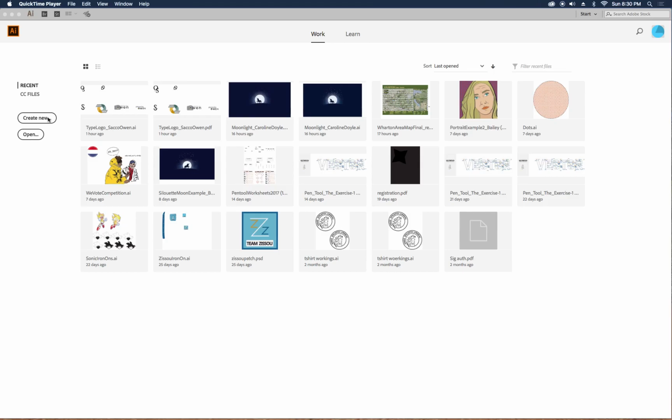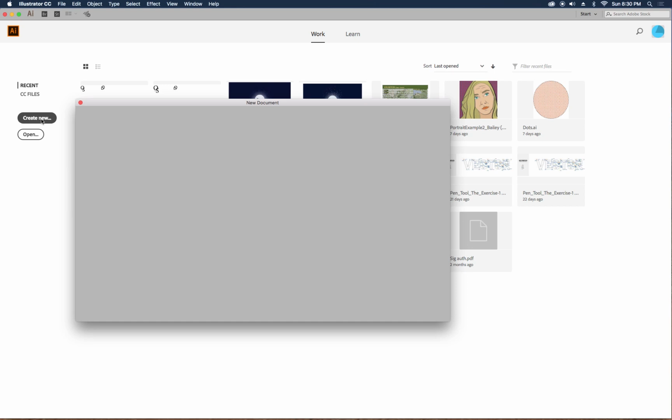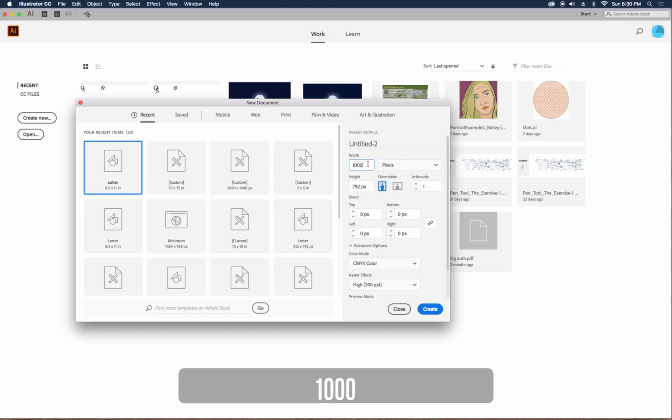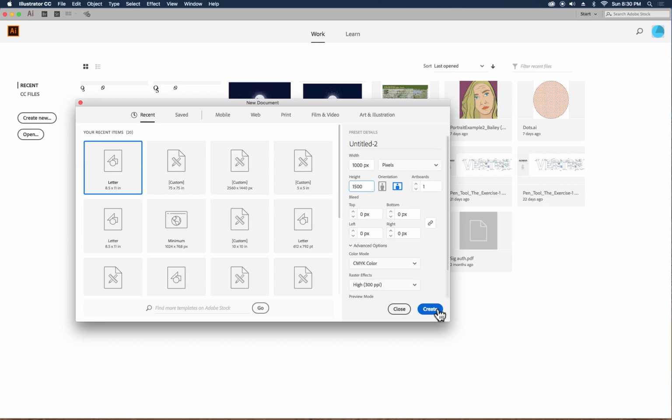So the first thing we're going to do is create a new document. A lot of the techniques in this particular tutorial can be used if you wanted to make a landscape of any kind. I'm going to change my unit of measurement here to pixels, and I'm going to change the artboard size to 1000 by 1500 pixels. So it's going to be a long, kind of tall artboard.